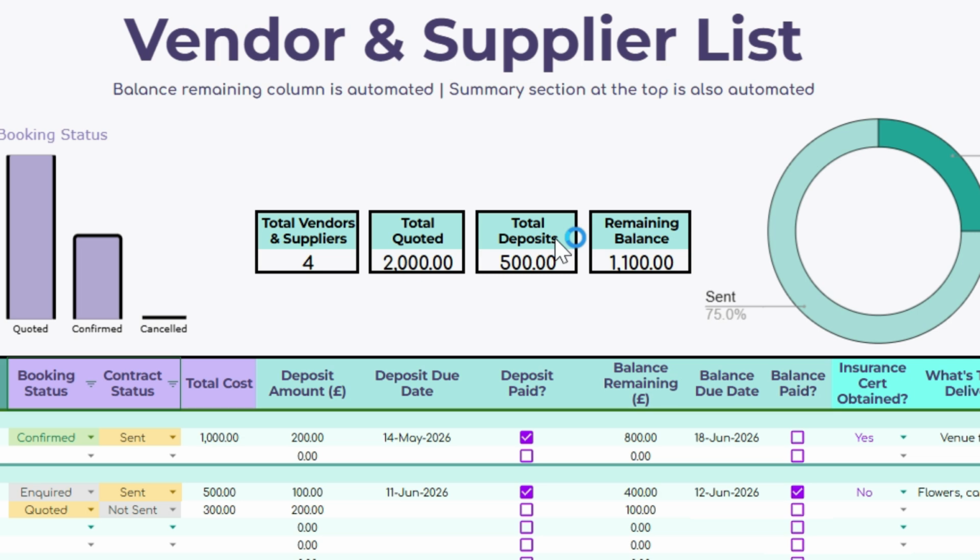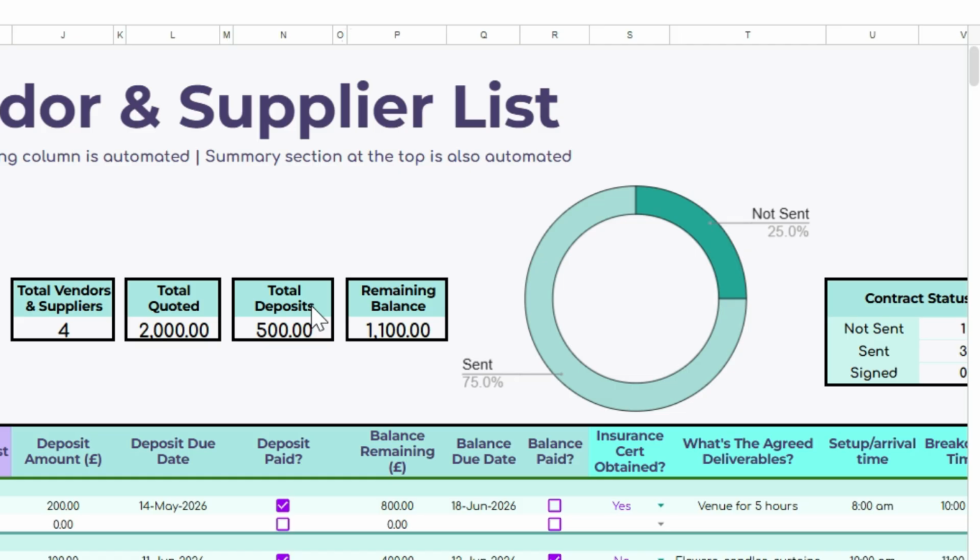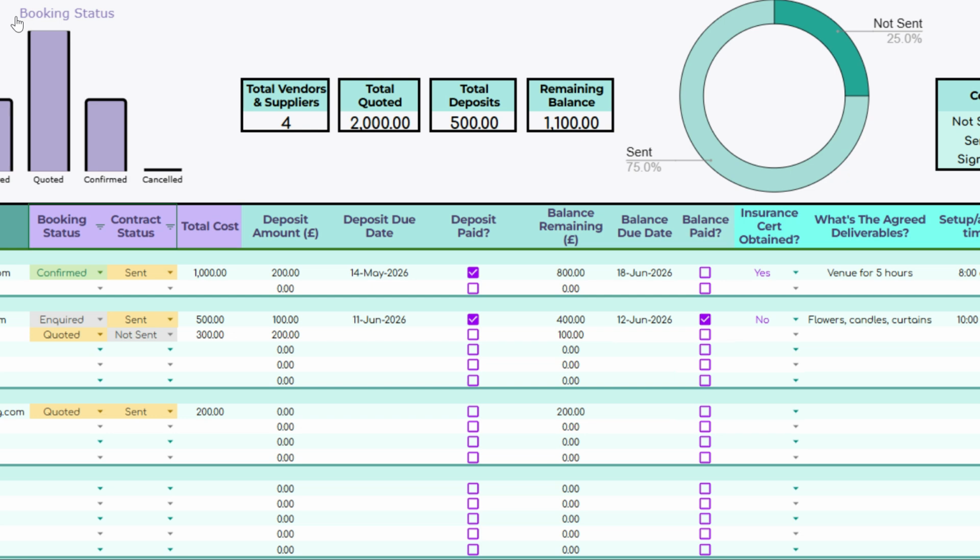Again, of course, we've got a summary table at the top and some summary graphs for your visual ease. So in terms of automation in these calculations, you'd put the total cost of something, you'd put the deposit amount if there is any, and it would auto calculate the balance remaining. And the balance remaining would show up here, and it also calculates the total deposits and the total quoted overall and how many vendors and suppliers you have in total.